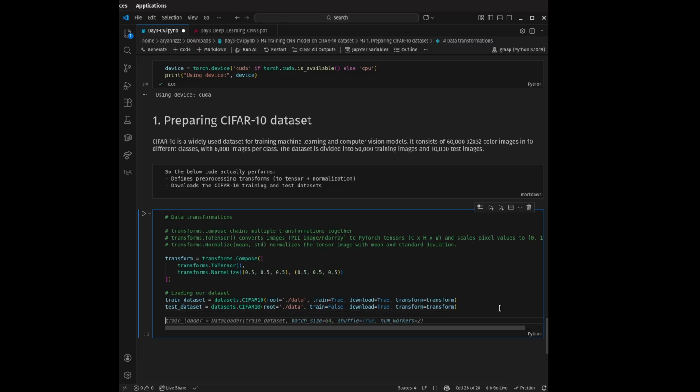So we loaded our dataset. Now we need to create some data loaders.